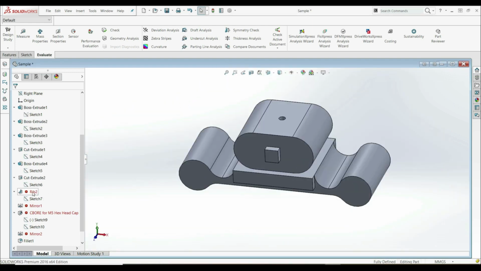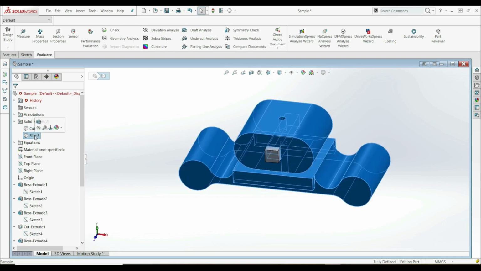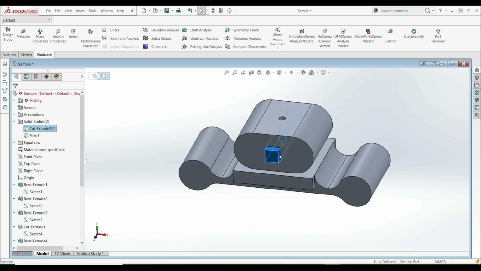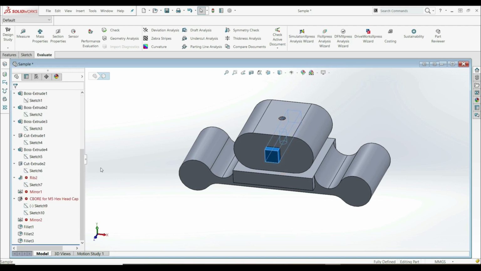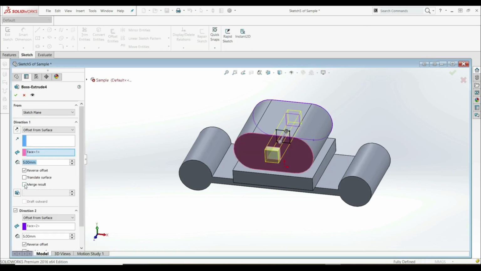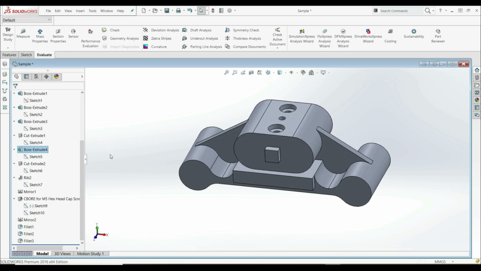So we have a problem with the rib. Now as we look, we have two bodies, body 1 and body 2. So we have to go to this feature and check if merge result is active. So we have this one, boss extrude 4. Let's edit. And we see that it's not active, and that's why we have two bodies, and that's why the rib doesn't work. So let's check this one, and let's click OK. And now everything is fixed.